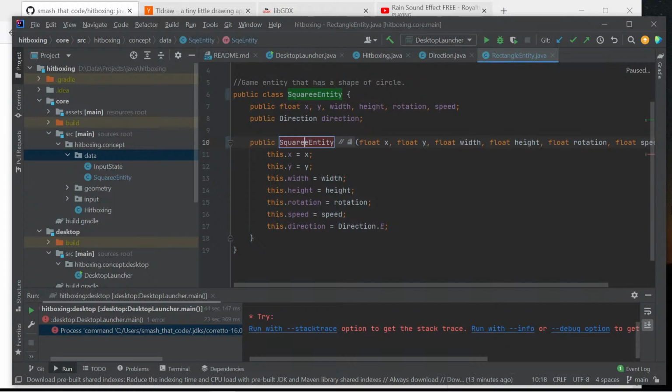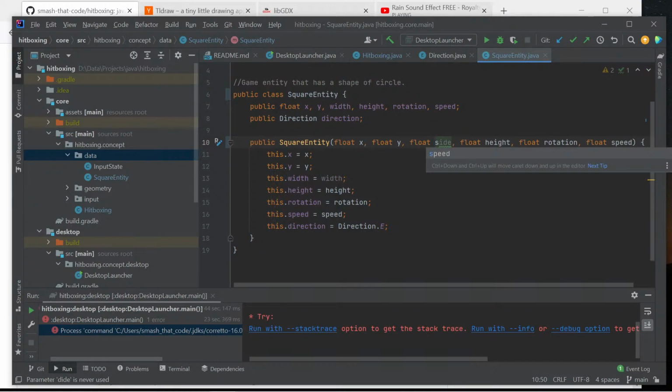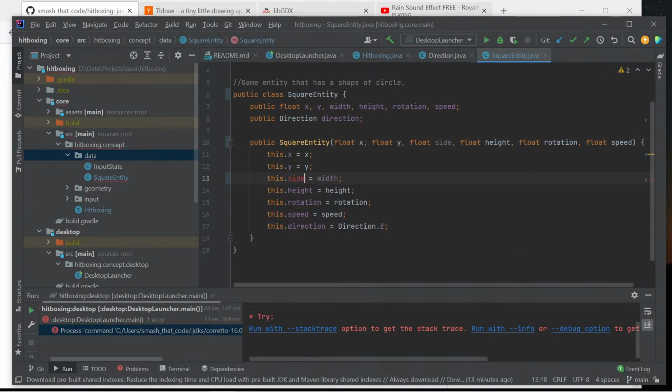A square. Yep. It should have not width but side. Yep. And this side should be set through the constructor.